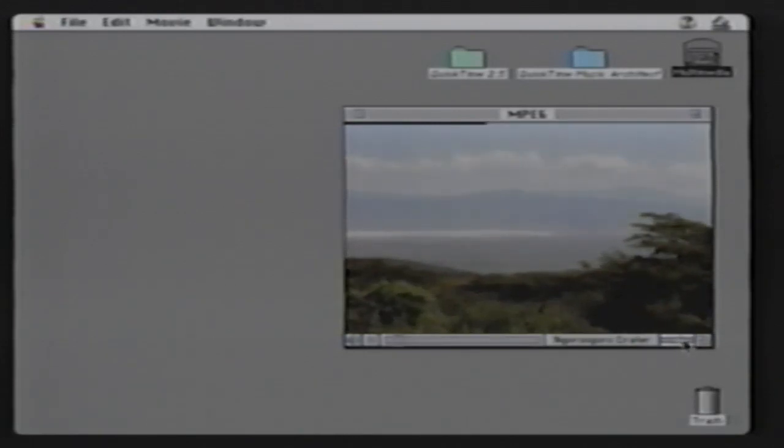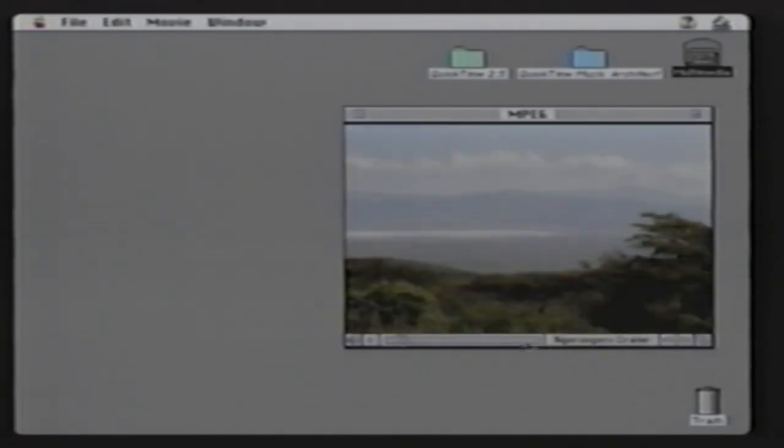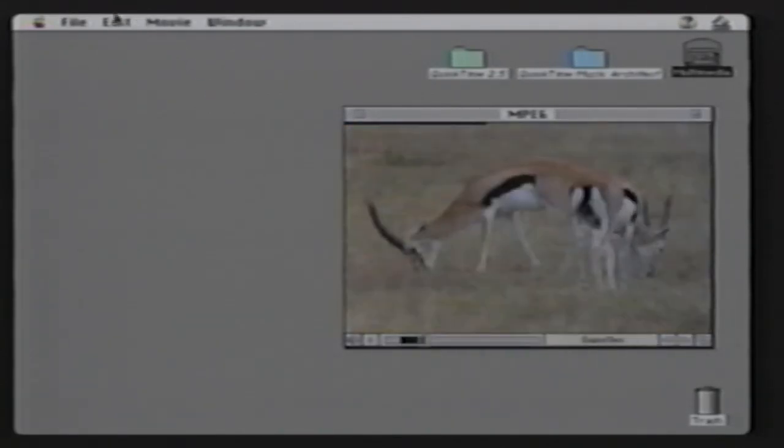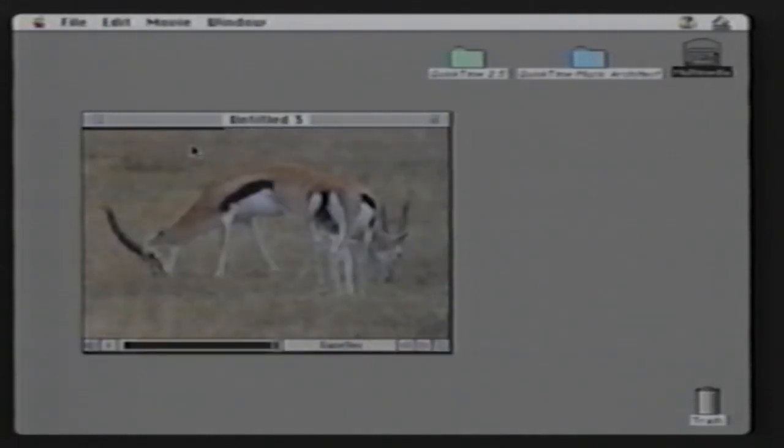For example, I may want to play this video fast forward, or even in reverse. Or I may even want to copy and paste MPEG content throughout the Macintosh application space.